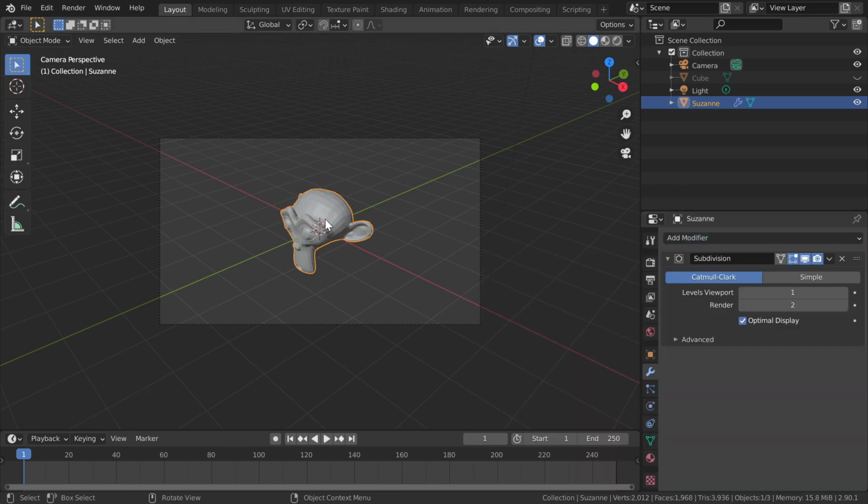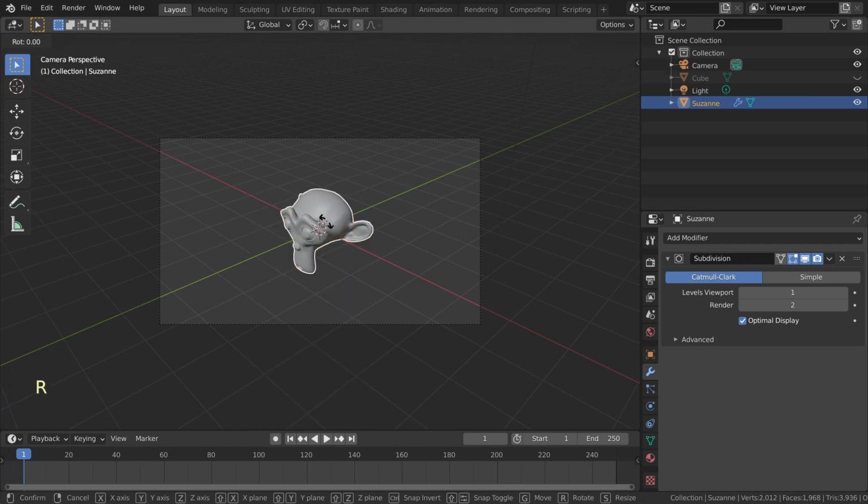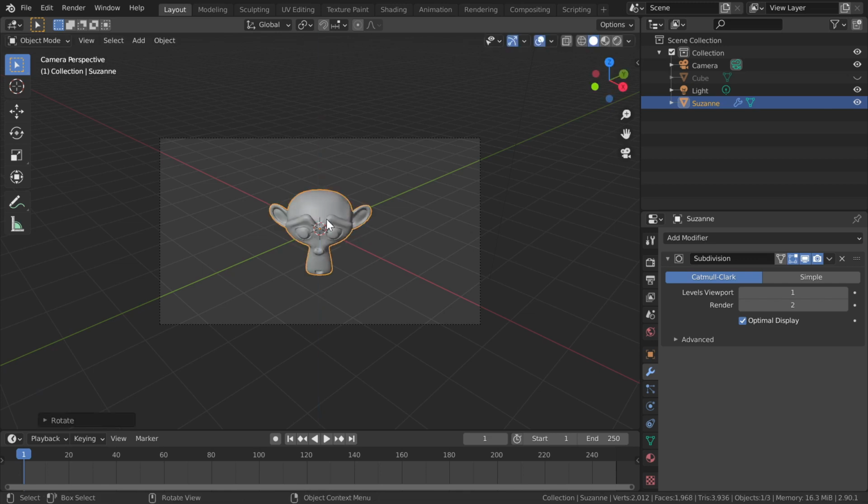Right-click the monkey and set Shading to Smooth. Rotate Suzanne around the Z-axis by pressing R, then Z, type 45 by using the number keys on top of the keyboard, then hit Enter, so that she now faces the camera.